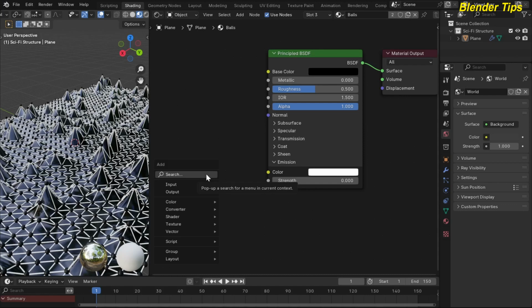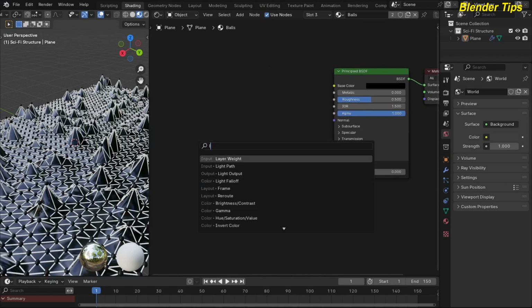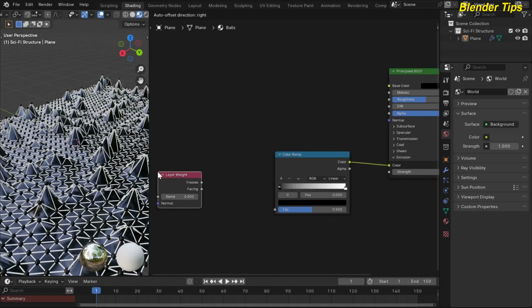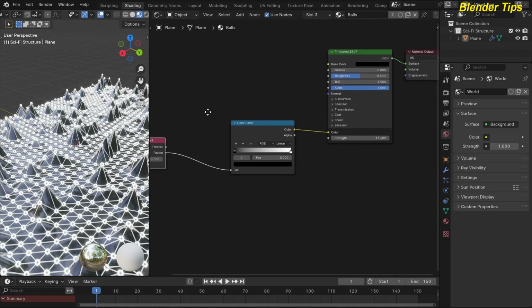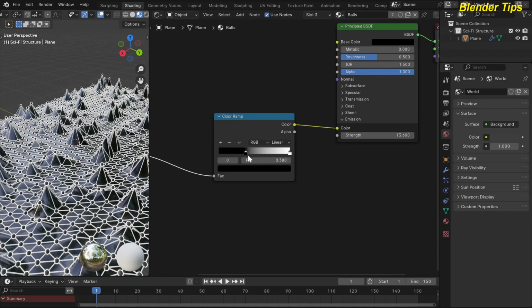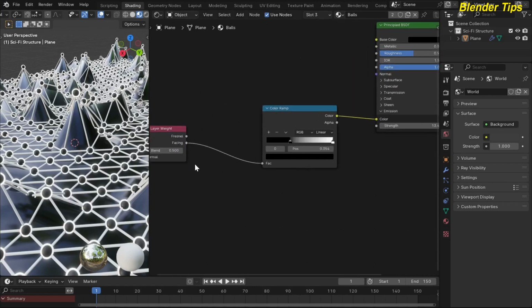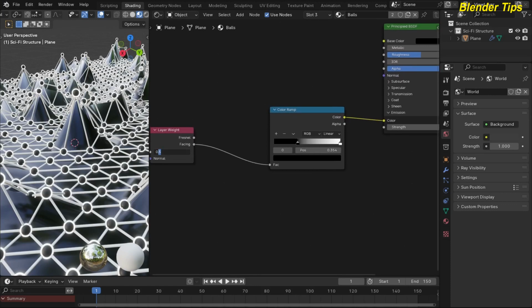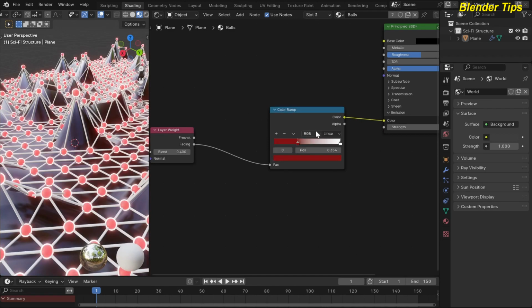By pressing Shift A here, I search for the color ramp and put it here and into the color, and also find another node which is the layer weight, and here I use this facing into the factor of the color ramp, and also increase this value to adjust, and here I move this pointer something like here. It's looking like a nice effect. And here I decrease this blend factor something like 0.4.